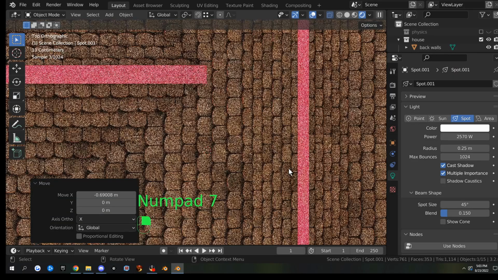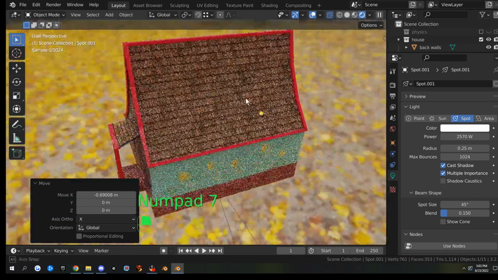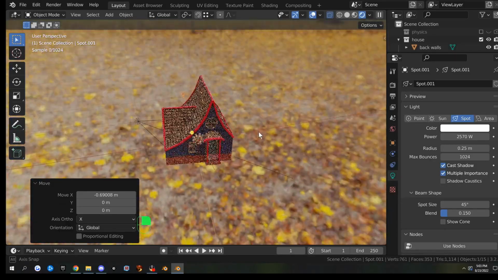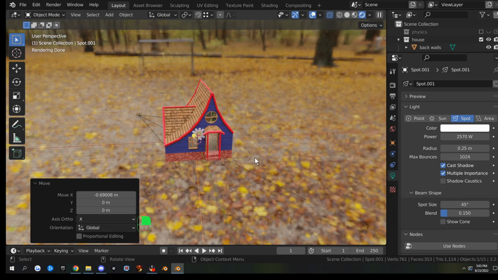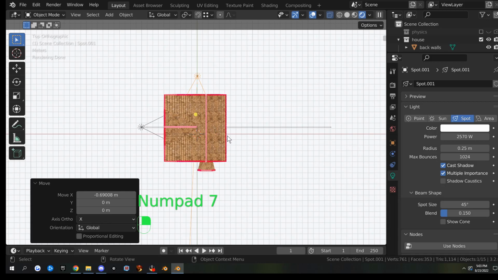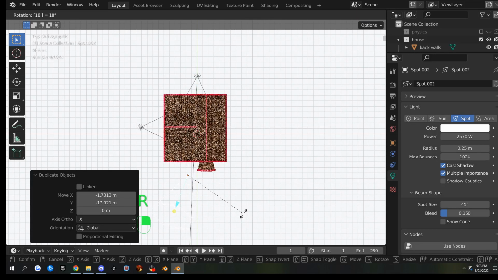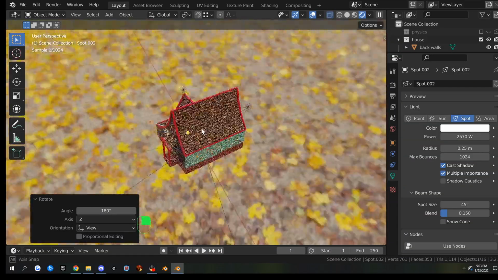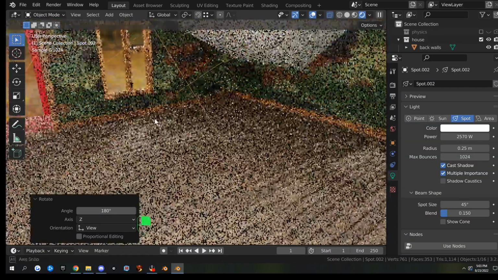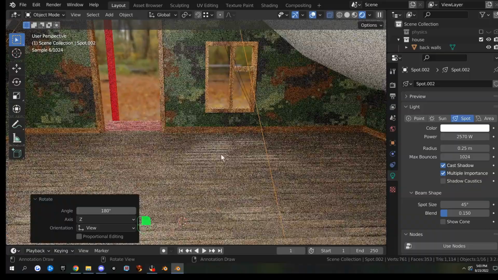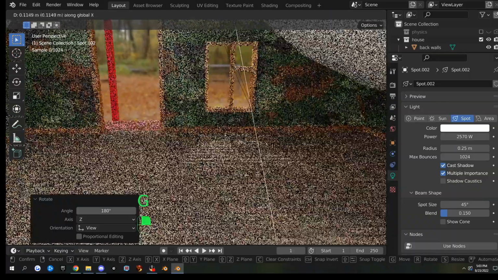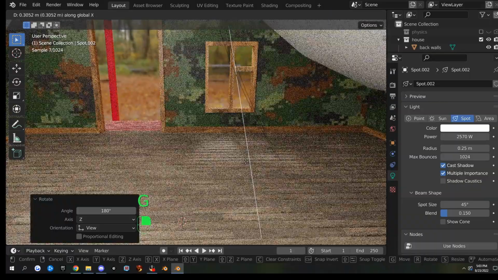So back to 7. Let's see, where's this one at? Oh, there's none on this side, so we need one on the front side, which is right here. So 7, and we'll just copy that one. Rotate it 180. Jump inside the house. And G X and move it around until you like where it's at.